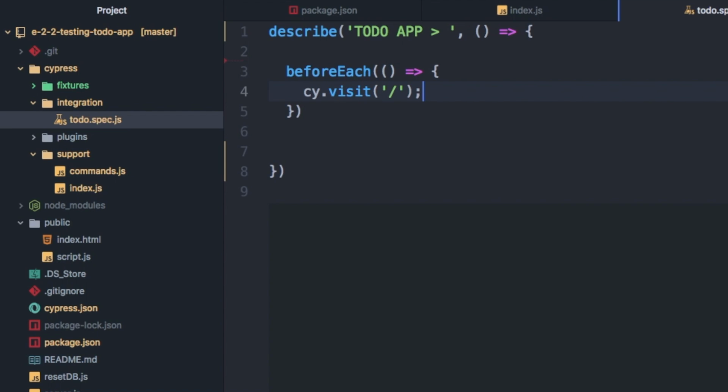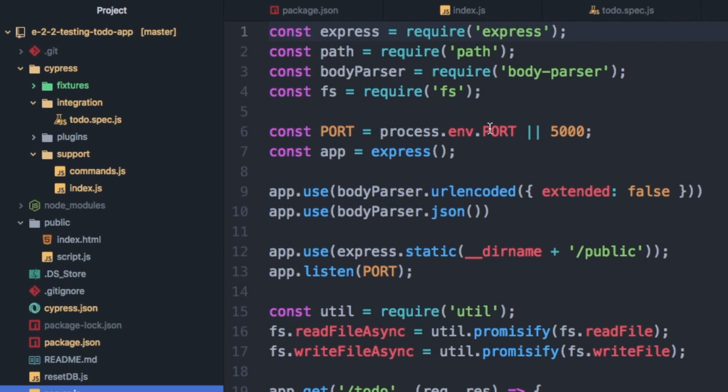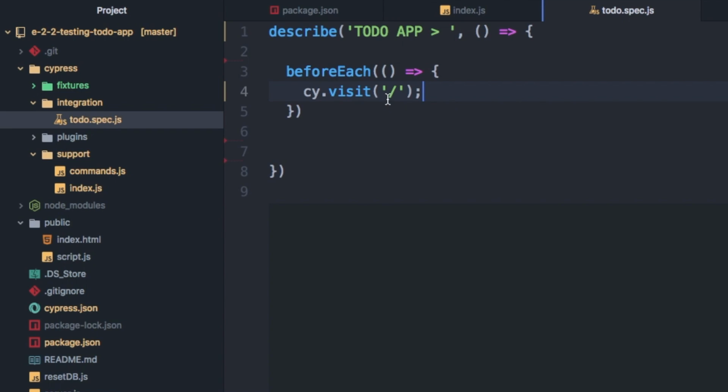and just the root. Which reminds me, we need to do something. So we need to tell Cypress where our application is running. And Cypress gives us this cypress.json file where we basically put configurations. So here we can put where our app is running, and it uses the key baseUrl, and ours is running on localhost:5000, as you can see from the server file. So inside cypress.json, we've basically told Cypress where our application is going to be running. And that means inside our tests, when we say cy.visit here, it's visiting localhost:5000.